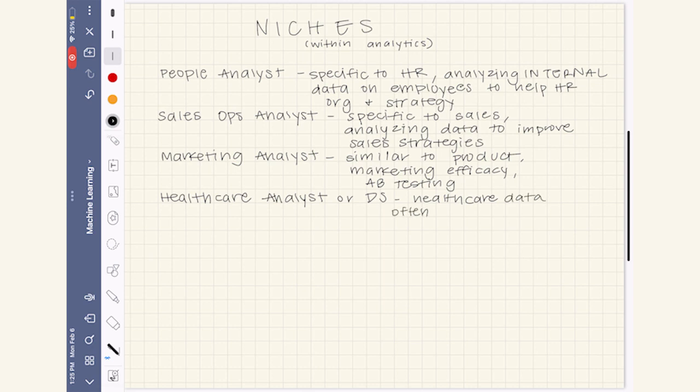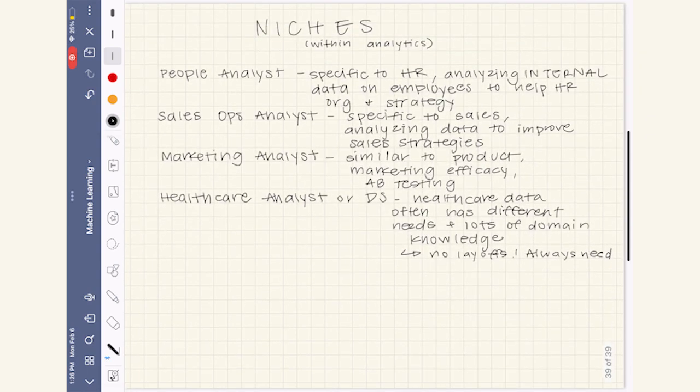This one's pretty industry specific rather than organization-within-the-company specific. But it's worth noting that healthcare analysts and data scientists work with very different types of data than the people that I mentioned before. And it's often a lot of very industry specific, domain specific knowledge. And the good thing about healthcare analytics and healthcare data science is that it's a really growing field, and you often don't have to deal with layoffs like in the tech industry. And it's very interesting and important.